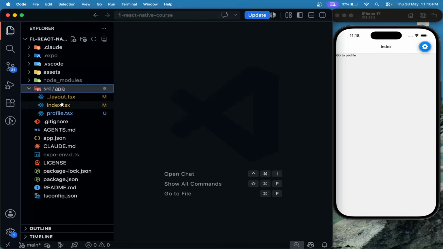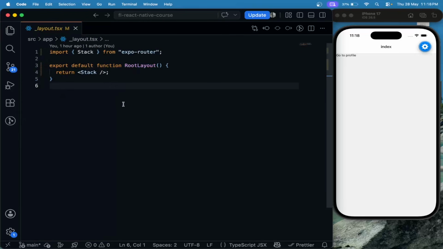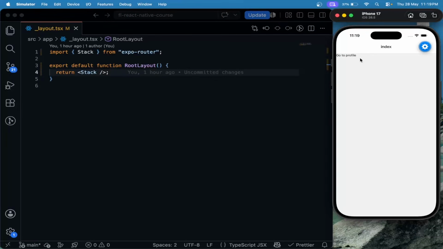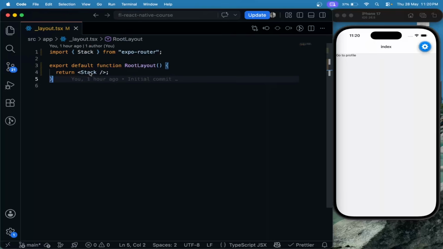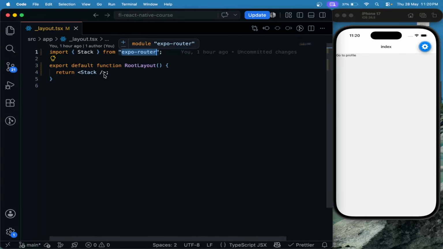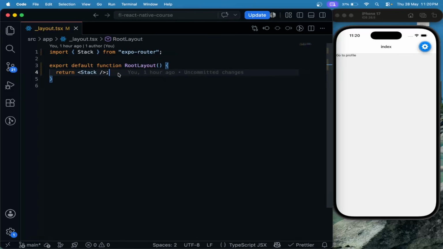I will go to this layout file. Now let's talk about this layout file. So this is the stack. So what is this stack? If you check it out, all the screens are like a stack. And remember, this stack is coming from Expo router. It is not something which is coming from React Native.